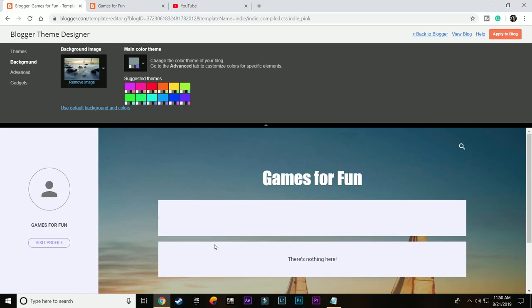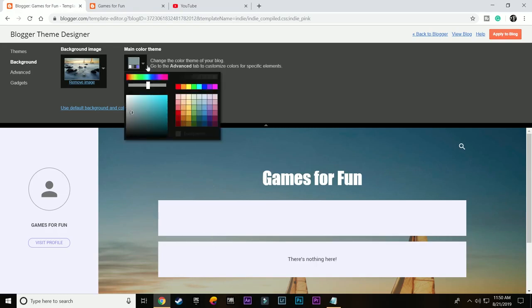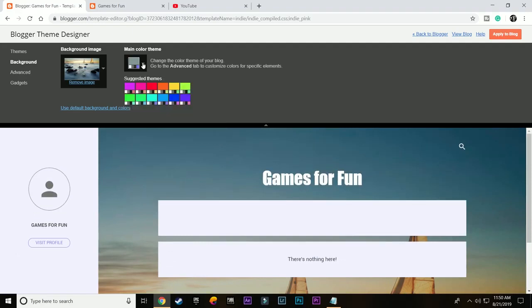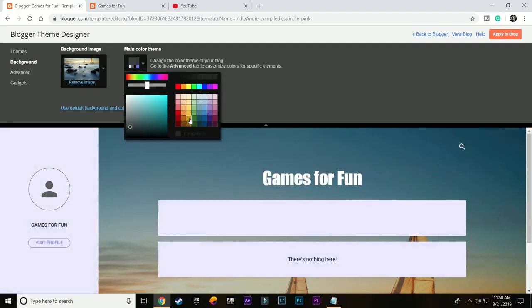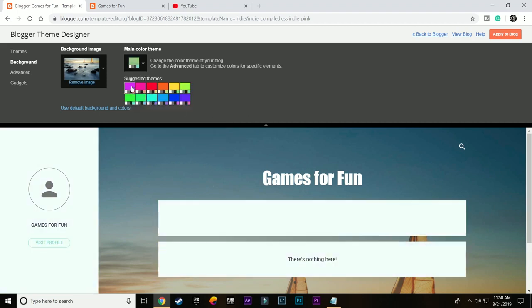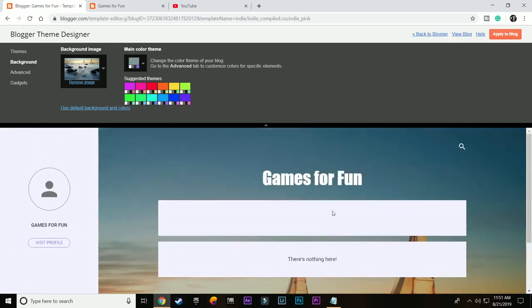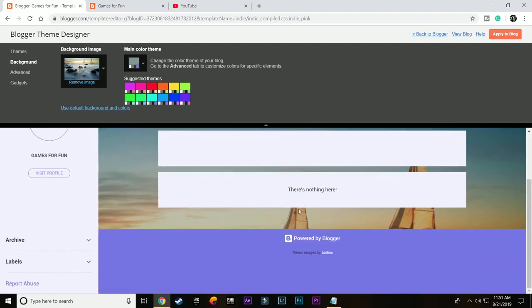Now you can select the main color theme of your website. For changing the background color of your website, you need to click on this button right here, and you can just switch around different colors from here, whichever one you would like, or there are suggested themes available as well over here. For now, I'll go for this color right here because it matches with the background image of my website. Alright, so now you must be seeing that your website is taking shape.